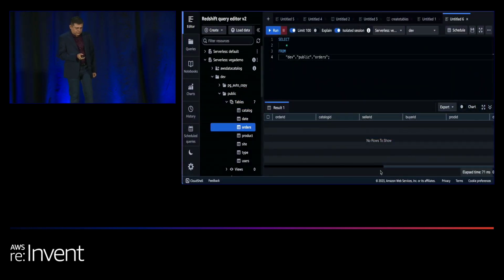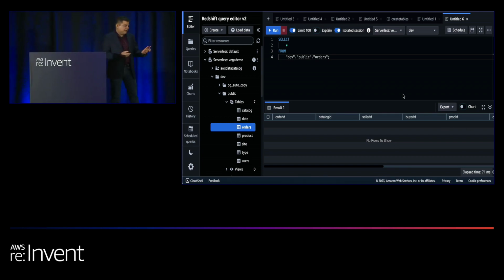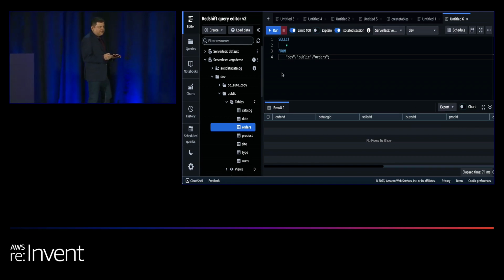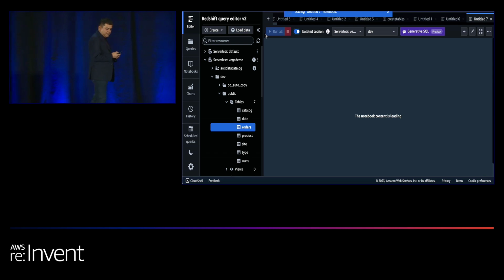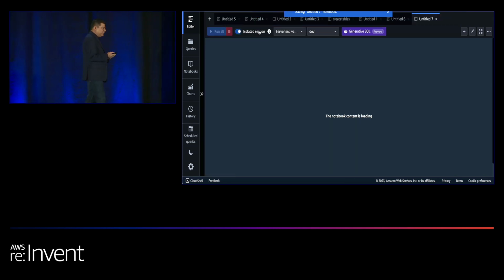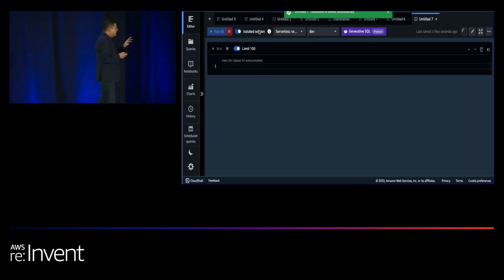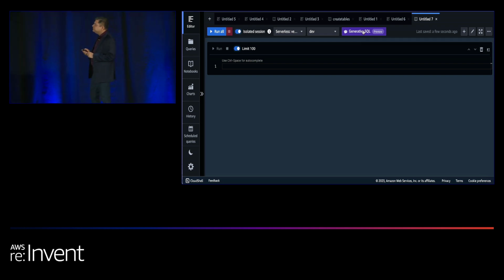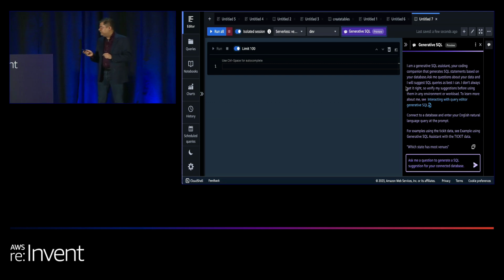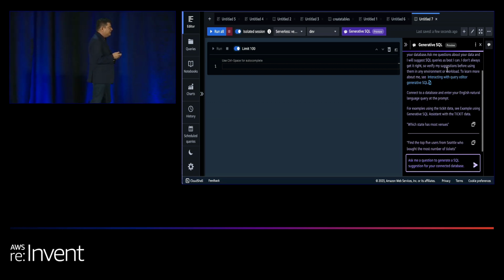So here, you have the Query Editor v2. This interface should be familiar. And we are just going to add a notebook tab. With the notebook tab, you can click on Generative SQL, which is going to open a chat interface. Now, on the chat interface, you can just express what you want to achieve in natural language.